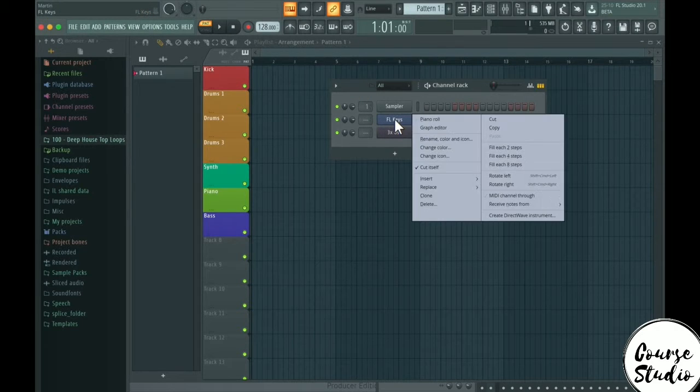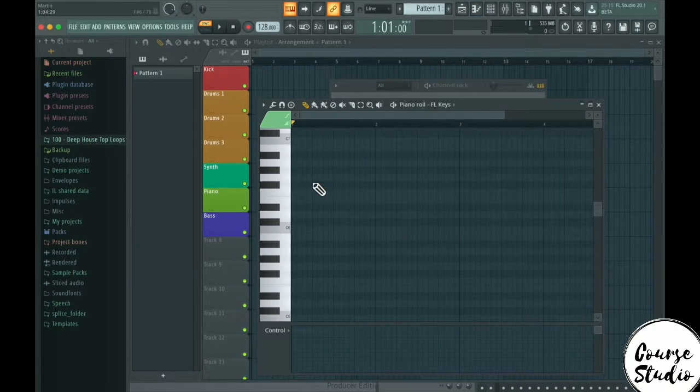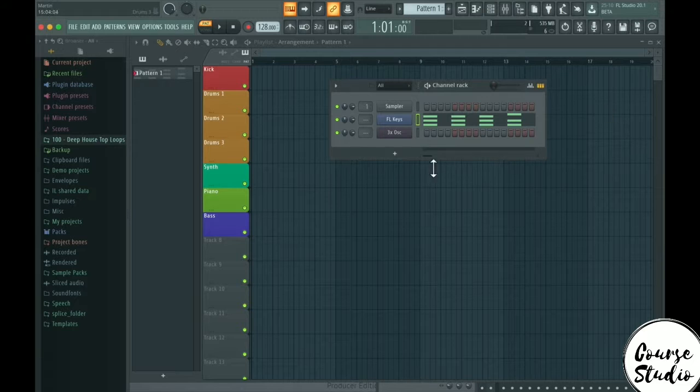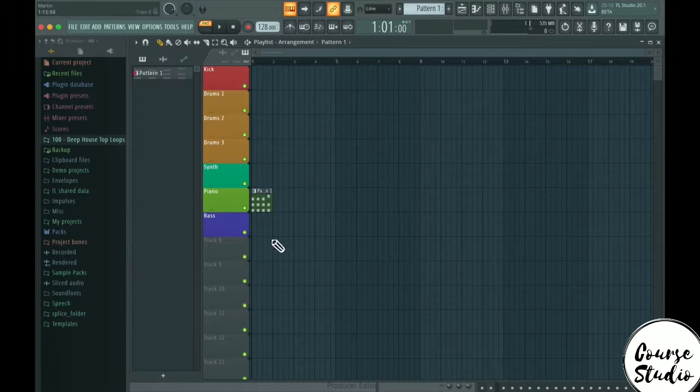So let's say that I want to create FL Keys and I have a chord progression that I want to create. I can just draw in different stuff here. All right. Yeah, and now I can just create this. So I put it here in the piano, and now I can start to create the arrangement with the kick drum, drums, and other stuff like that.